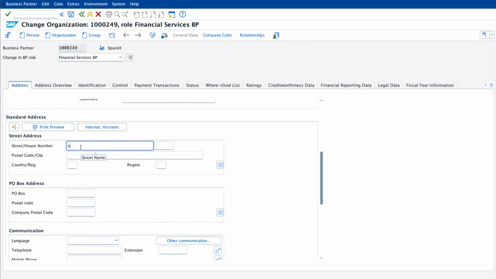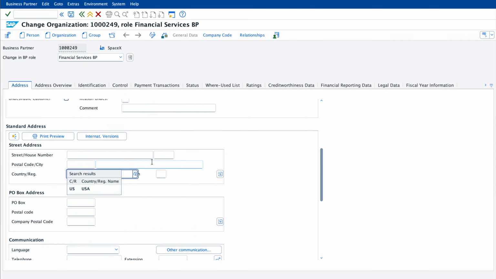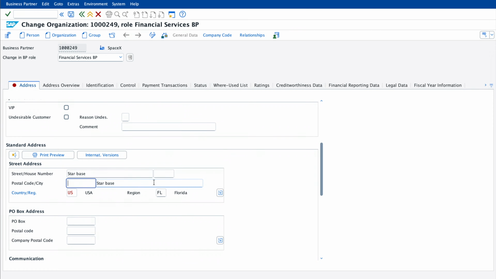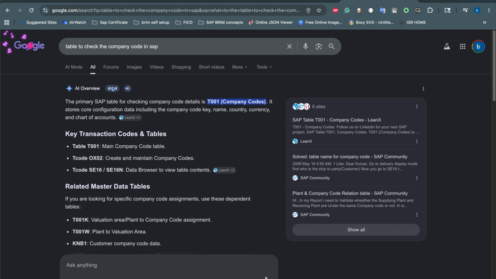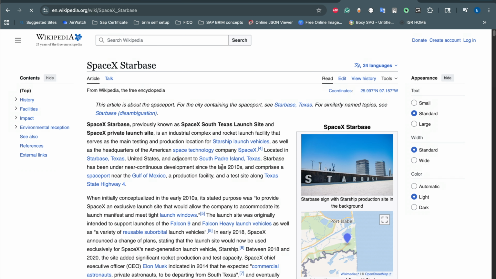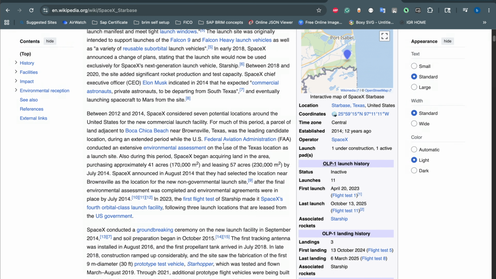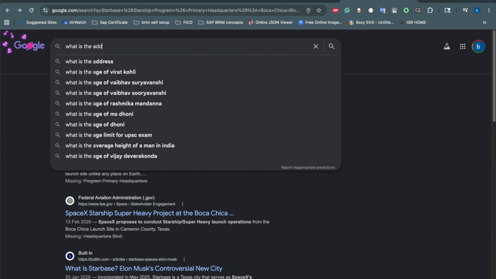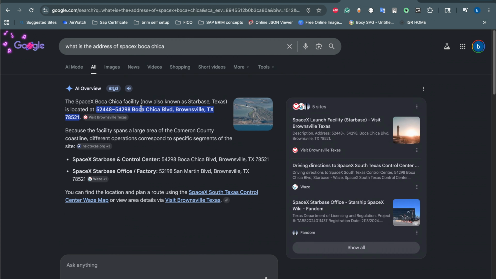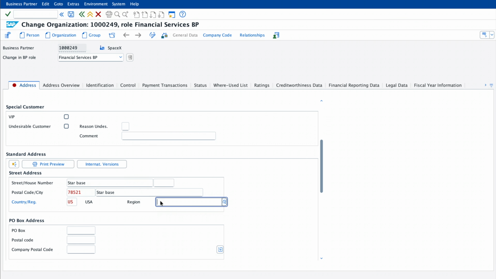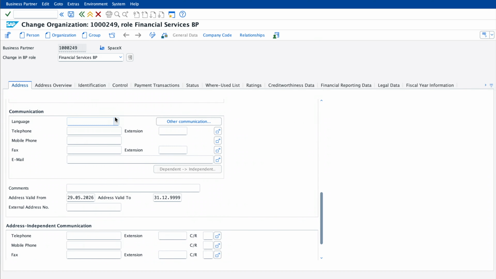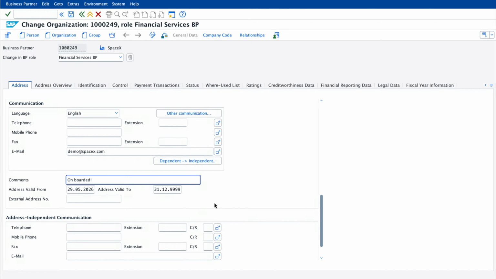Let's give some address. Country we will write US, star base. Enter a postal code. Oh man, let me Google it. That one we need. Oh, we are getting diverted here. What is the address of this? That is what we need. We just need this 78521, and here we will put TX. Communication language is English. Email we can put comments onboarded.